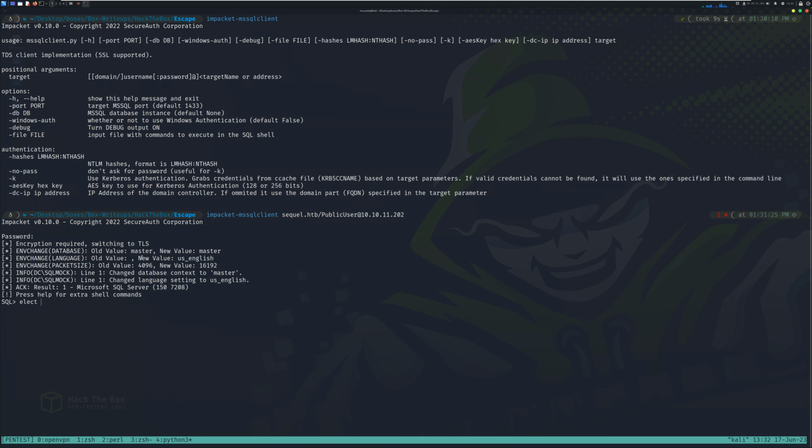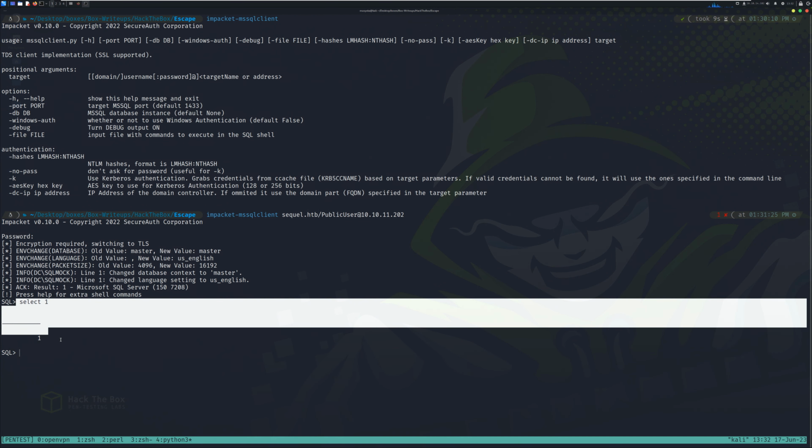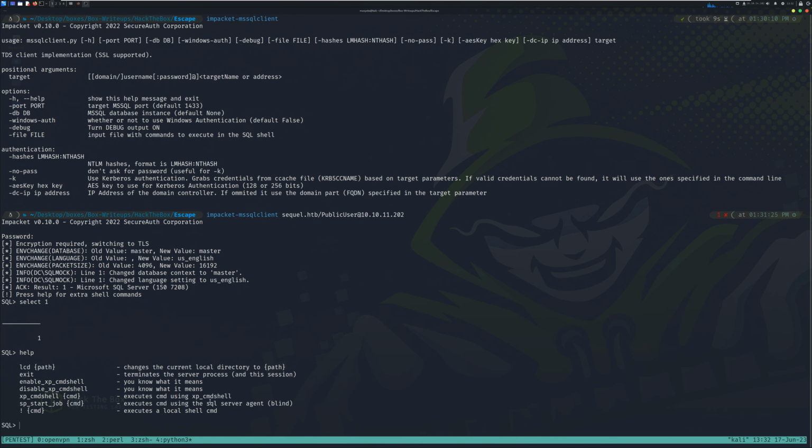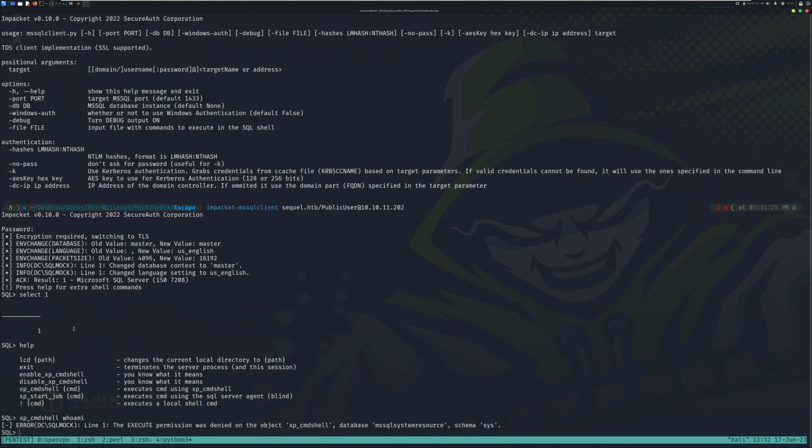And if I do something like a select 1, I think it should work and give me 1. Yes, here it is. So basically we're able to run SQL commands on this specific server. But right now, if I type help, you can see that we have some specific commands. One of them is xp_cmdshell. If you have the required privileges, you can execute commands using this function on the server. But as you can see, it says that the execute permission was denied on the object xp_cmdshell. So basically it means we weren't able to execute that function on this SQL server because of our permissions.